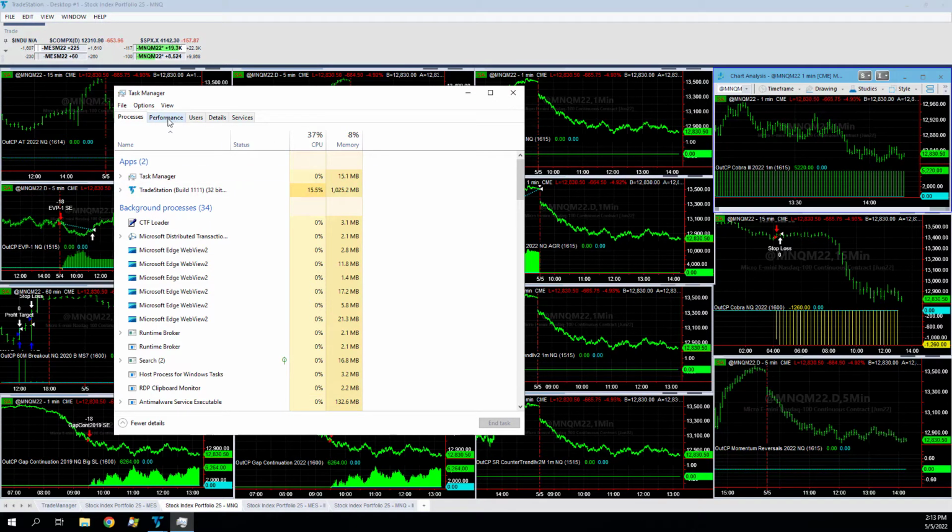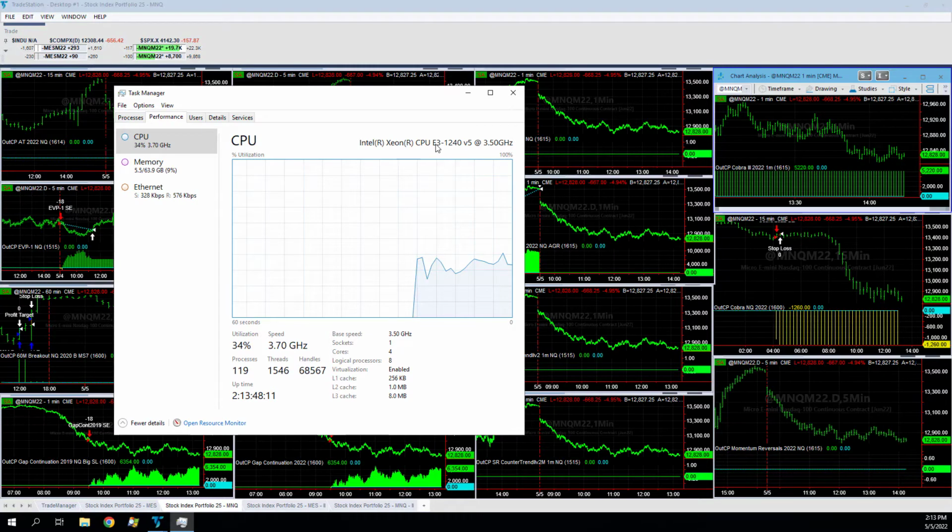You can see under the Performance tab, the CPU is an E3-1240 V5 at 3.5 gigahertz, and it's an Intel Xeon. The memory is 64 gigabytes. I'm only using 5.5 right now, 9%. And I have a 1 gig internet connection. I'm going to show you the speed test for that next.